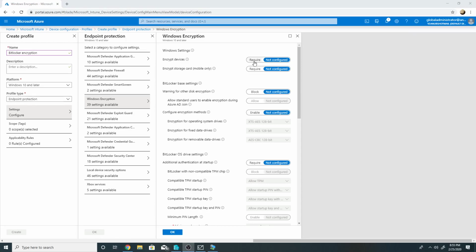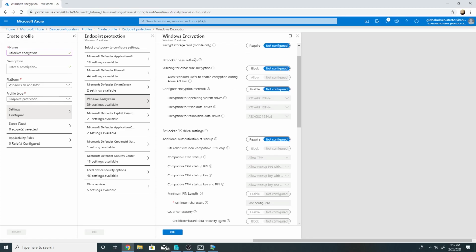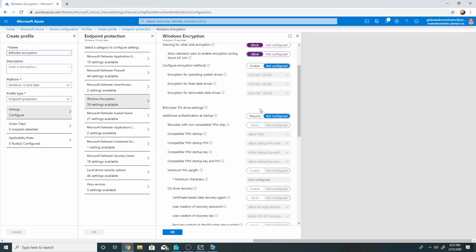We will have to enable the first option to encrypt the device. These are global settings. So we have to select block here for warning for other disk encryption, to enable silent encryption on the machines without any user intervention. We will allow standard users to enable encryption during Azure AD join. We can also change the encryption methods.